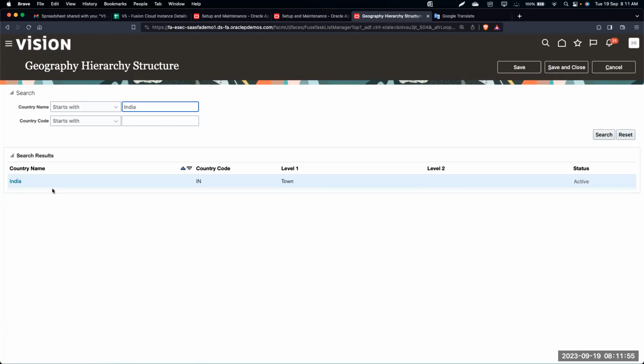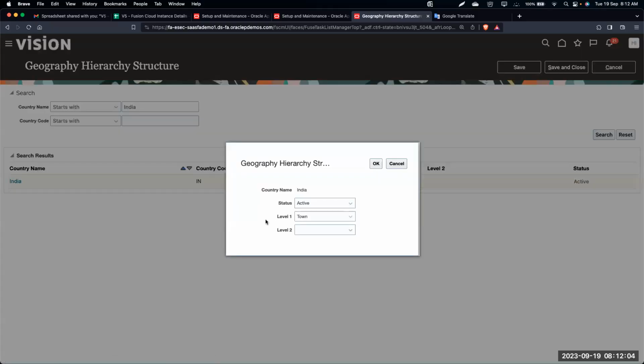Let's say it is for India. If you see for India, level 1 is town and there is no level 2 at all. If I want to make changes to it, I'll click on the structure, and in level 1, I choose state and in level 2, I choose town. So these are the only options which are available.